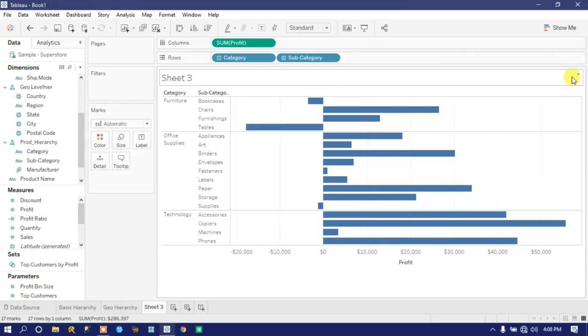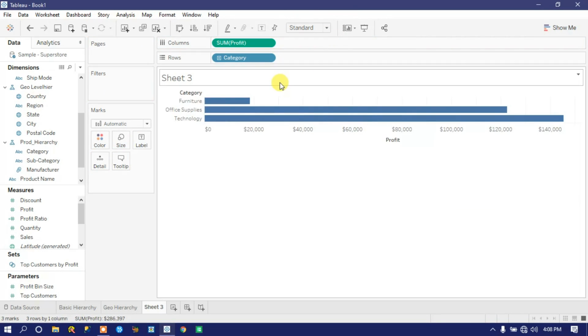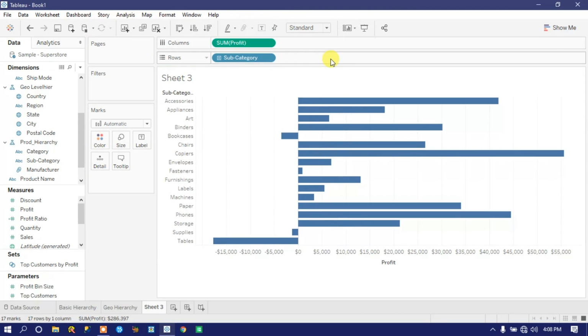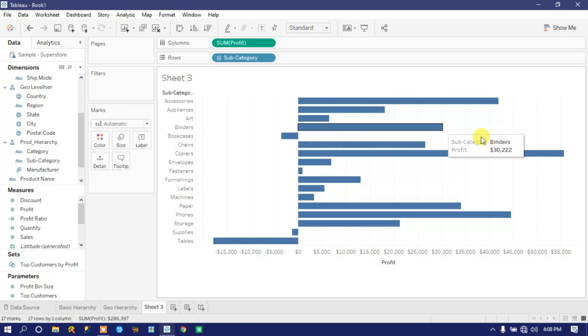I want to have a drop down parameter where if I select a category, then I should get the category data, and if I select let's say subcategory, then I should get the subcategory data. What I want to say is, if I select category, I must get category data, and if I select subcategory, I must get data by subcategory. So this is my requirement. This is where a parameter comes into the picture.